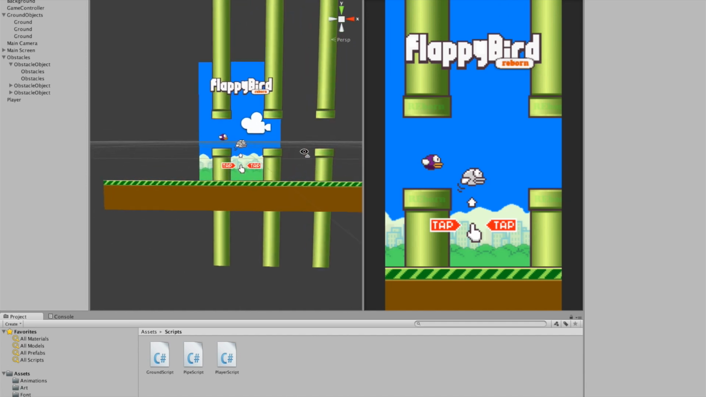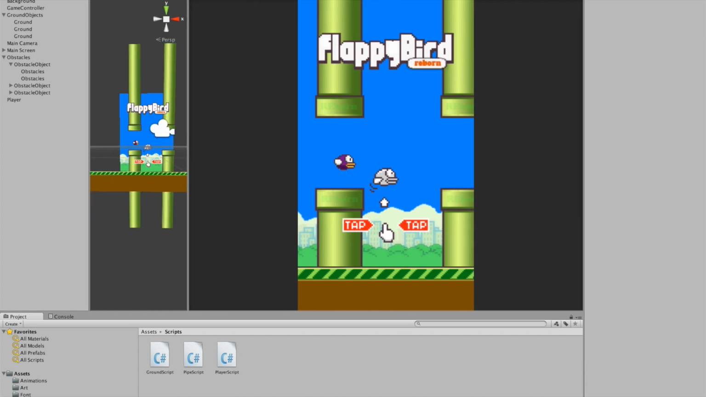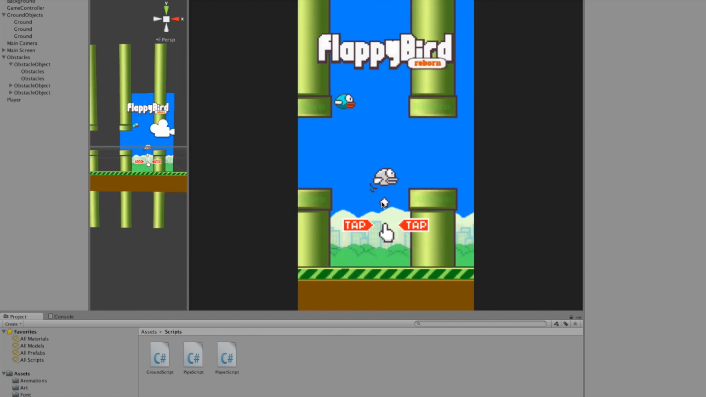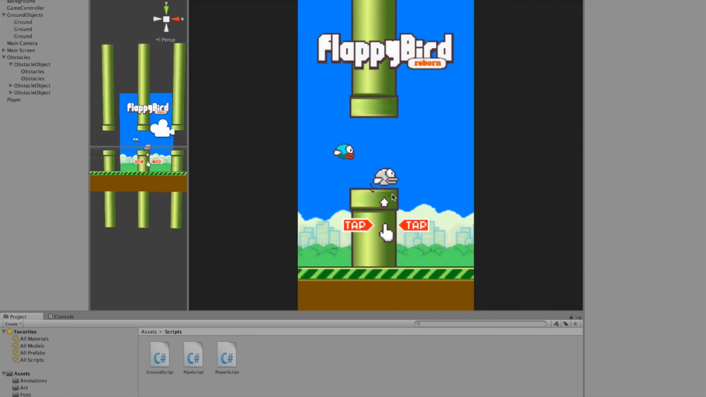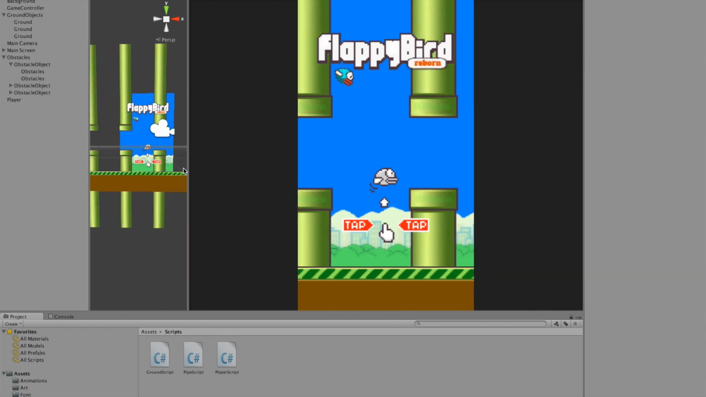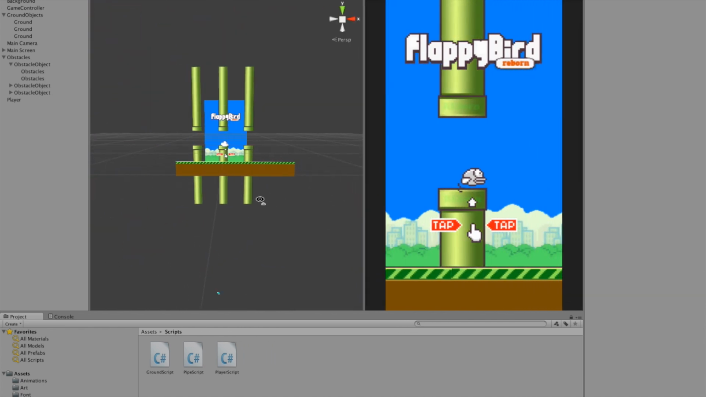And then I think that's all you gotta do. So it should work. Yep. As you can see, they're all moving right, and this is what's actually happening.